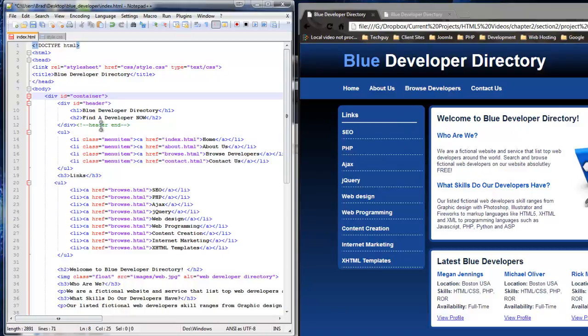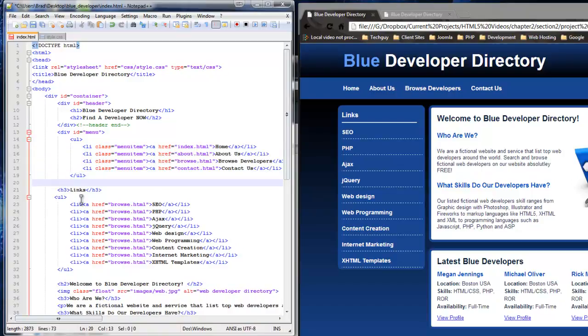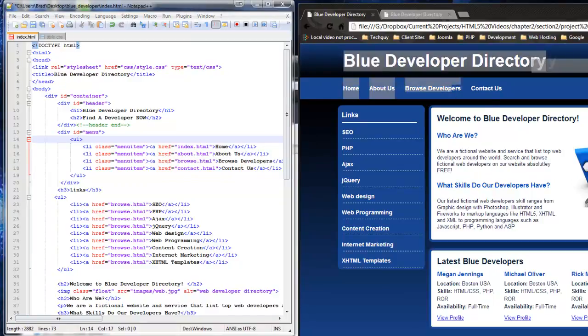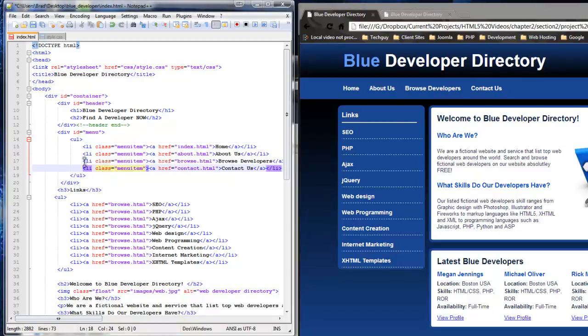The next thing I want to do is the menu div. So let's do div ID menu, and this is the menu. It's an unordered list. Let's do some indentation. Okay, so now we have the menu div, which is this bar. Sorry about that. Alright, so we get the menu now, and that's the main menu.